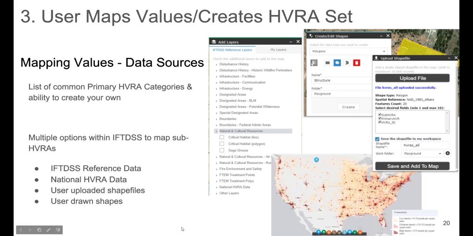Just to expand on what I mentioned, the IFTDSS reference data is all the data we have listed here. When you add layers, you can use any of these to create a value or an asset to use in your HVRA set. And then we have the national data. They're symbolized a little differently, so you can tell which one's which, as well as uploaded data, or you can even hand draw shape files if you need to.